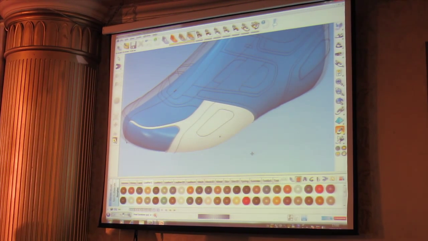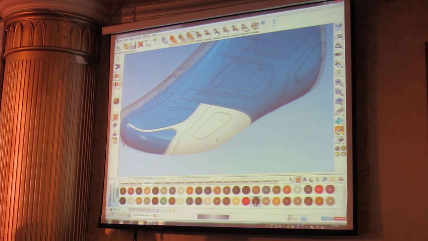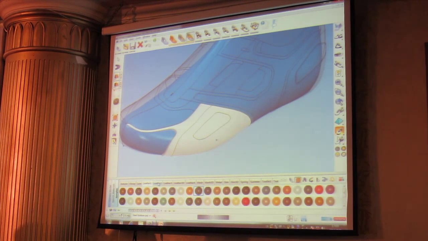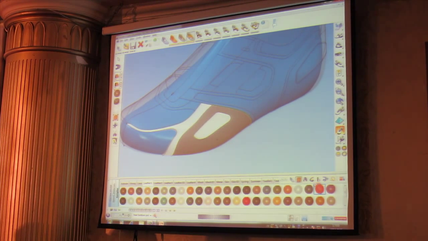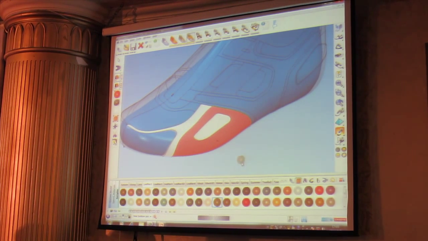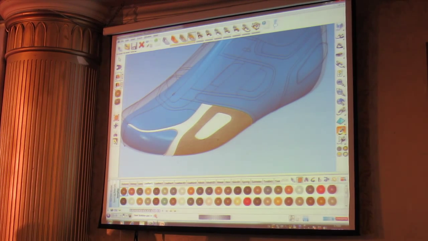If I now change the library to the materials library, you can see here I've got pages and pages of different materials I can apply to my design. I can simply drag and drop these from the library onto the part, and the part will update.